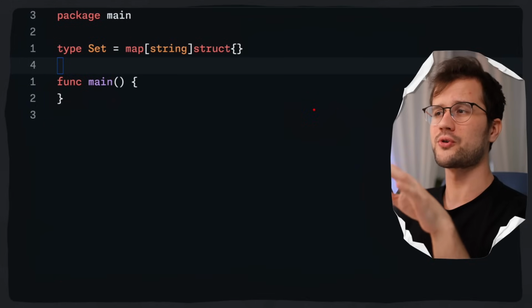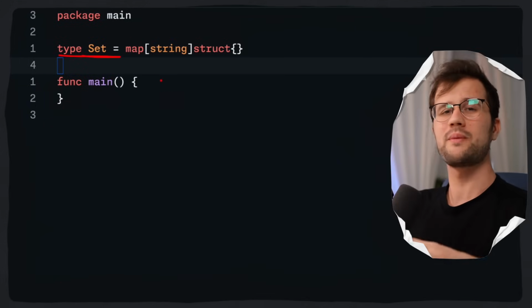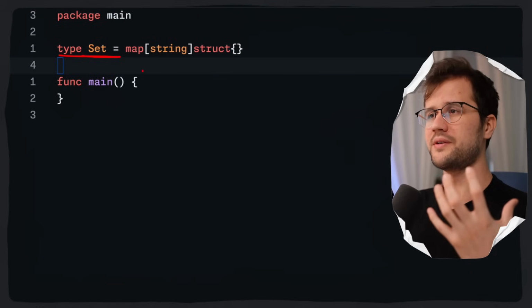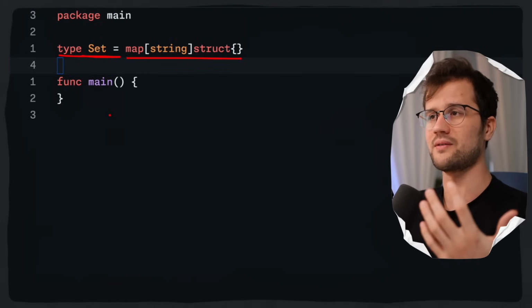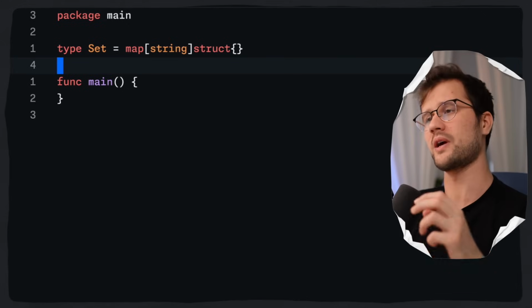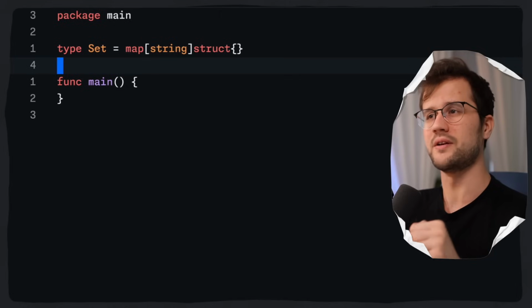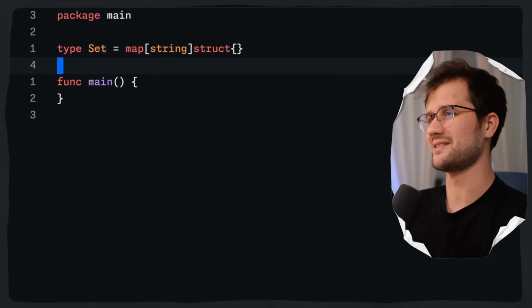What is really important to know here is that these aliases that we've defined are compatible with the type they are assigned to, right? And there's also this type definition concept in Golang, which we are not going to cover in this video because they are really different. So we are only covering aliases here for now.